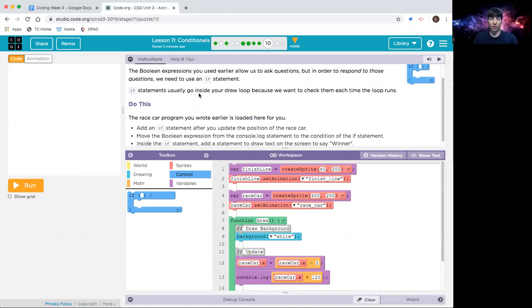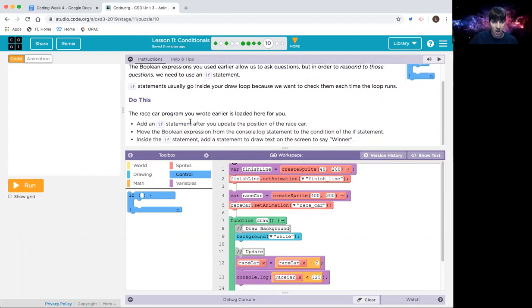Okay, your race car starts here. Does it meet that condition? Is it true or false? No? Okay, it goes through the loop again. All right, does it meet it now? Does it meet it now? That's why you saw so many falses and trues in the console log earlier.